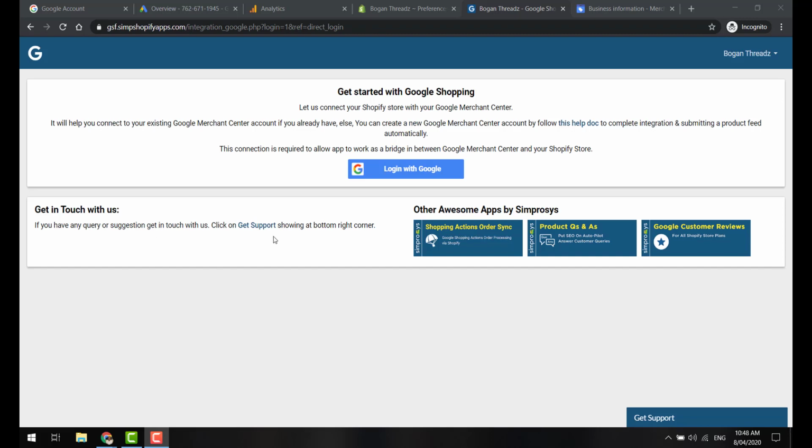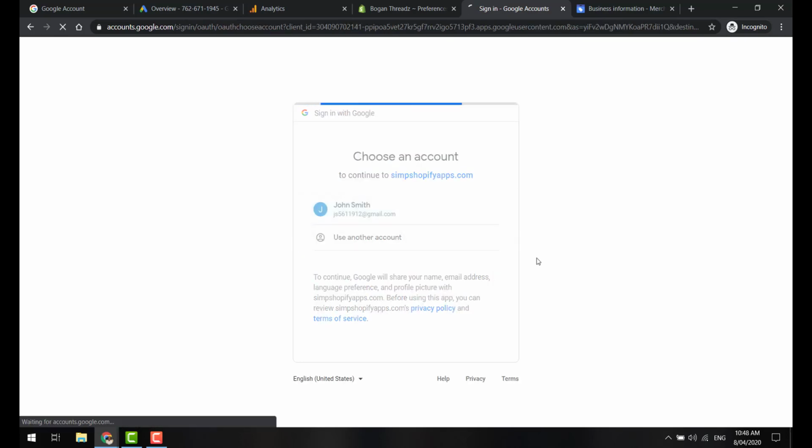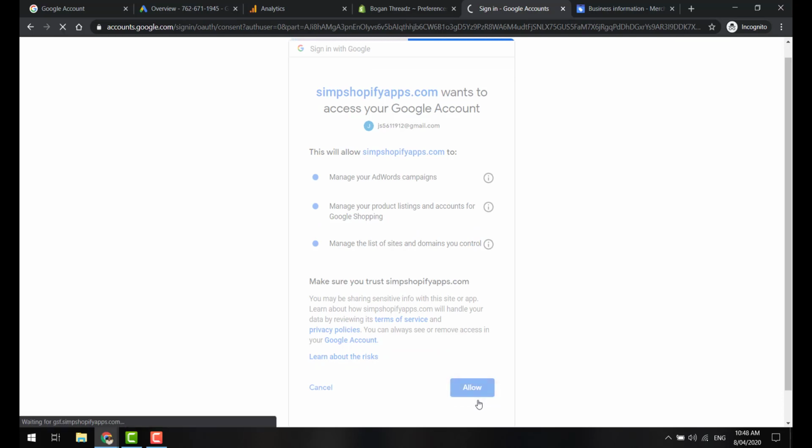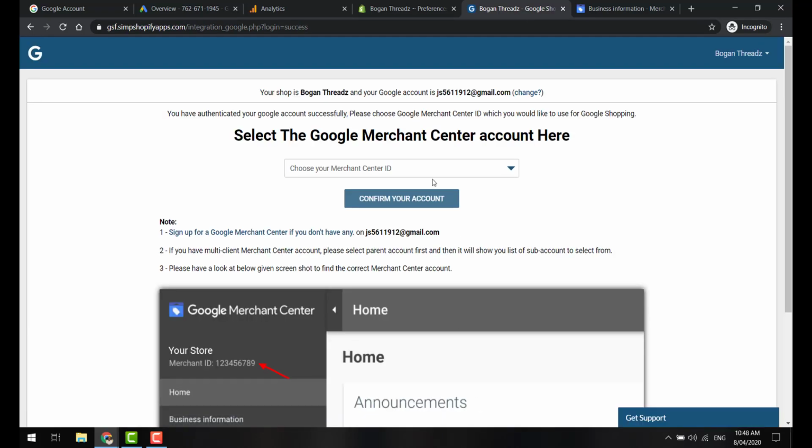Okay, so once you install the app, click login with Google, and it's going to use your Google account that you've already signed in with. Click allow. Grab the Merchant Center. This is why I've said let's set up all these things before, guys, because you're ready to go almost.